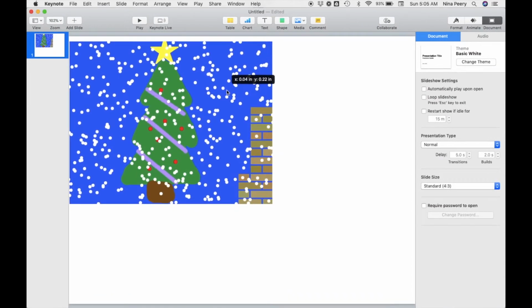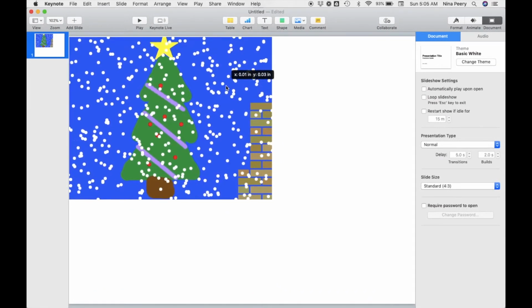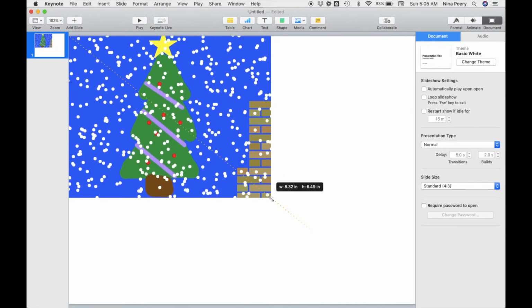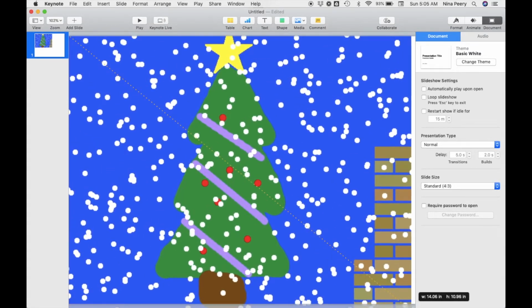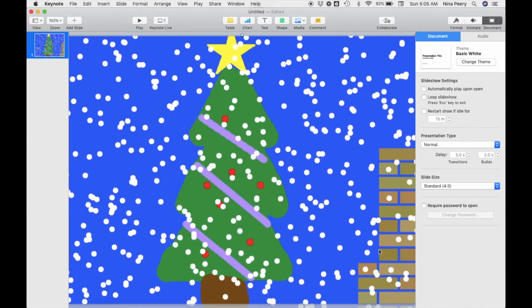Now you need to take your image, put it up in the left-hand corner, and then drag the corner to resize it to where it covers your Keynote slide. So this image over here on the left is the way it's going to look. So here's my background image.